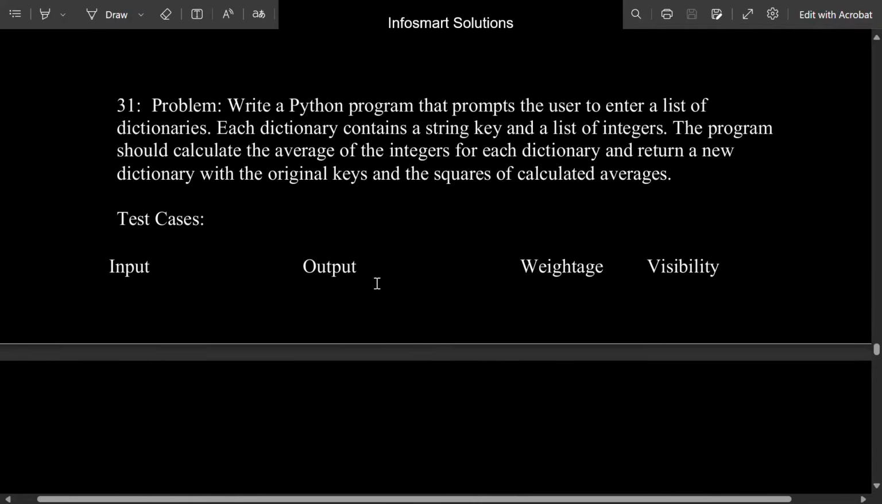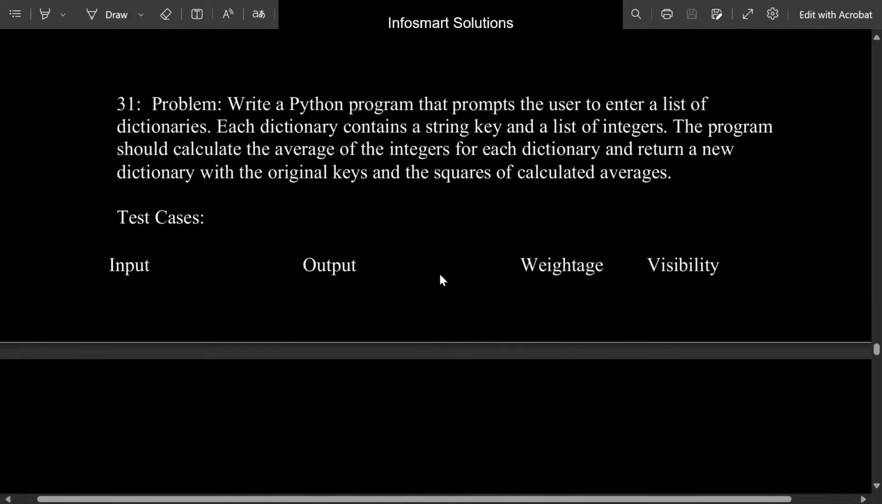Question 31 is to write a Python program that prompts the user to enter a list of dictionaries. Each dictionary contains a string key and a list of integers. The program should calculate the average of the integers for each dictionary and return a new dictionary with the original keys and the squares of calculated averages.